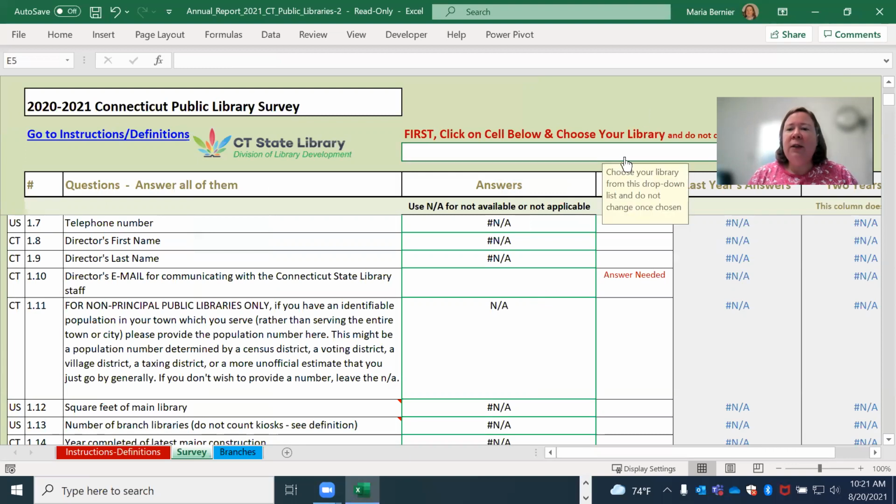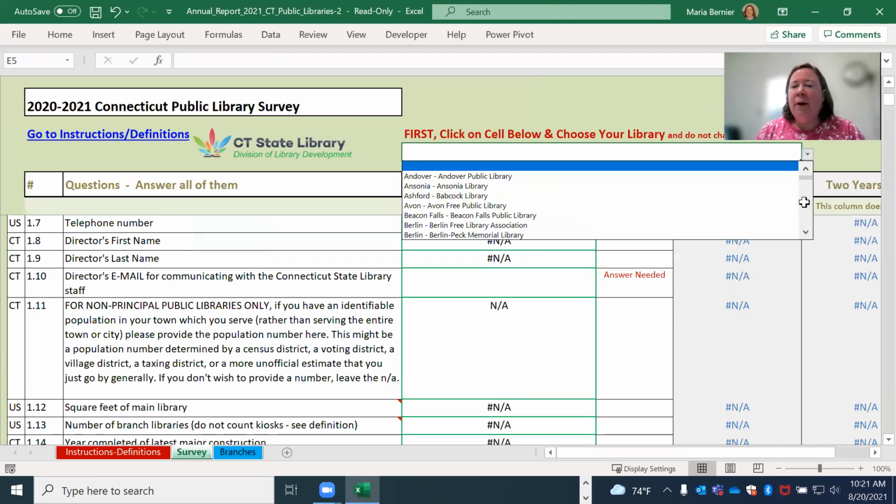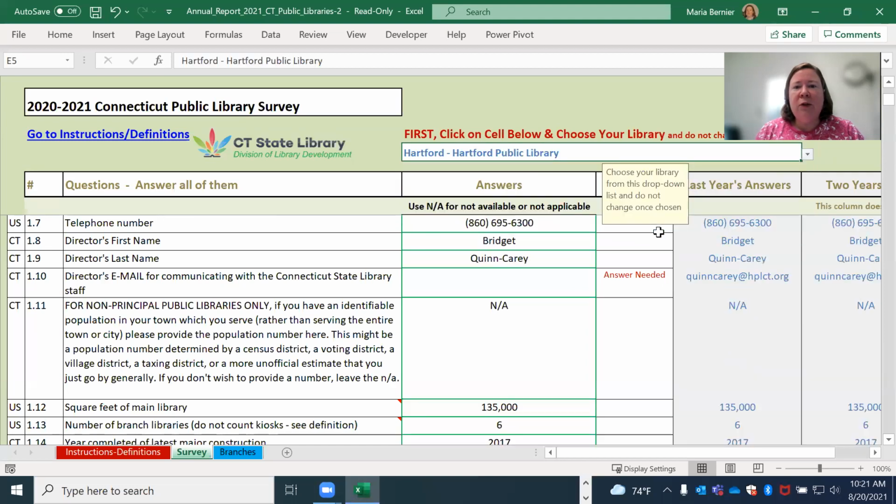All right, so we're just gonna give this a start. Let's pick Hartford because they are a complex system with multiple branches and a bookmobile. So we'll get to see how all of these questions work. And you'll see, as soon as I picked a library up here, answers started filling in, right? So last year's answers and 2 years ago, those answers are right here in these columns.